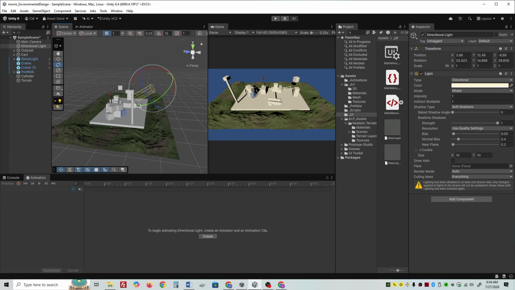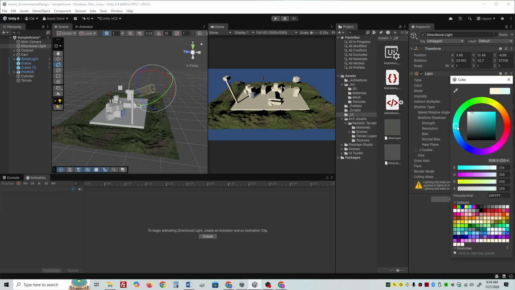So I'm going to rotate mine just a little bit so it's not directly down at it. I'm also going to change the color to a little bit of a blue here, a little bit like a dusk or early evening look, something like that. Let's go ahead and make it a little bit darker, something like it's almost nighttime. There we go, like the street lights would just be coming on.